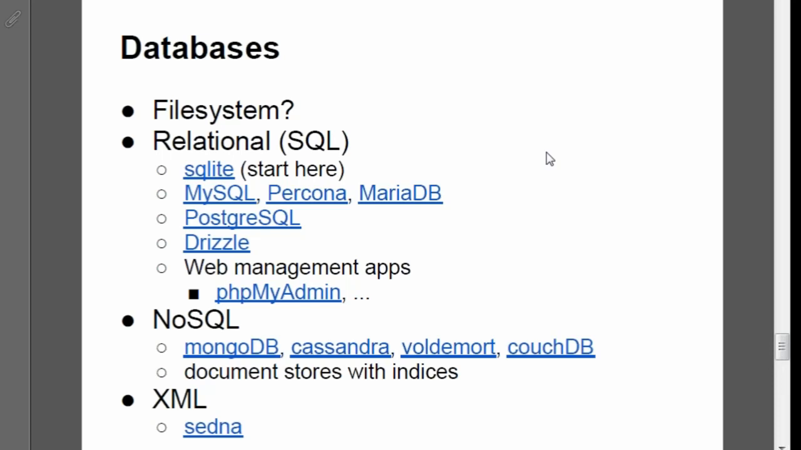NoSQL has become big in recent years. Schema-free document stores with indices to aid searching. MongoDB is the one I've used. It has a JavaScript and JSON interface. The application was storing simulation log files for triage, fail history, and other mining purposes.